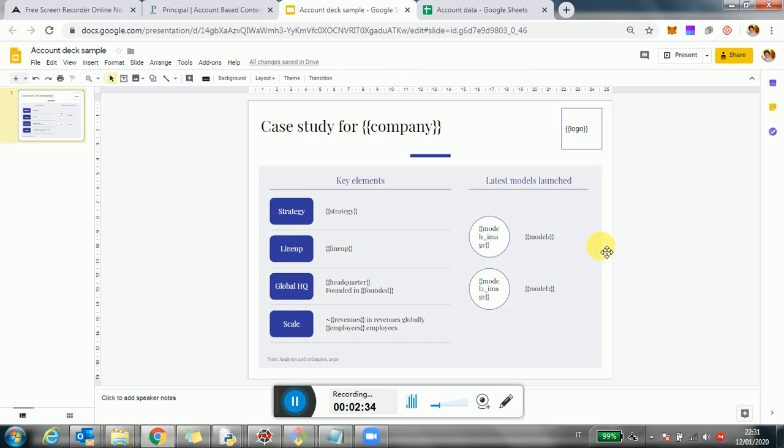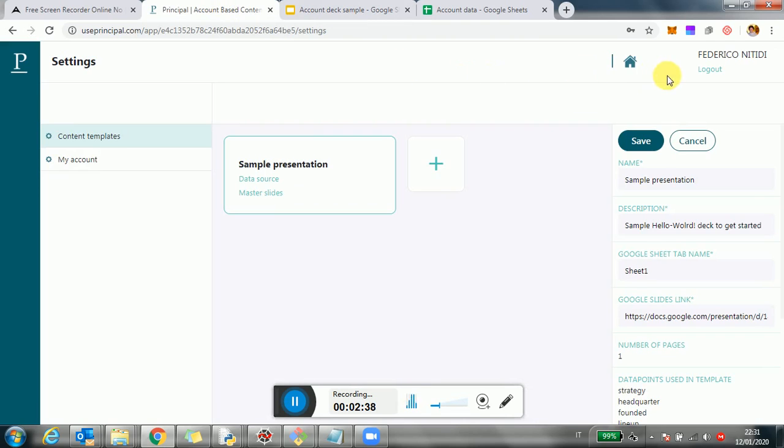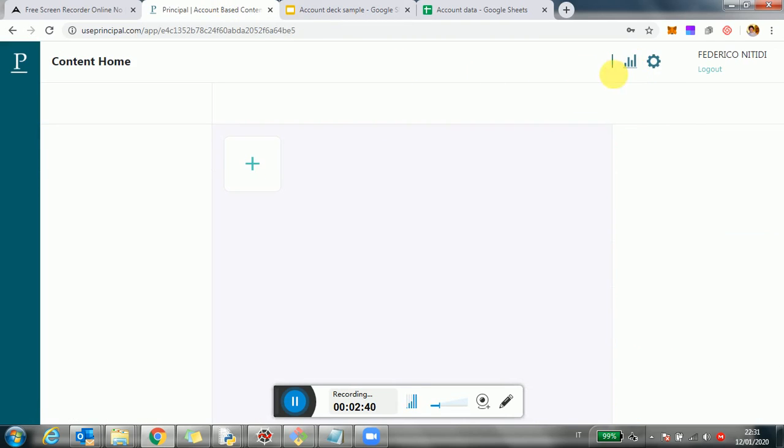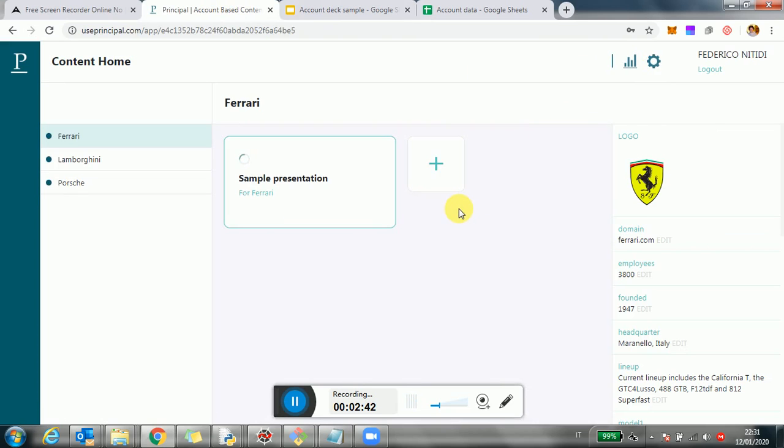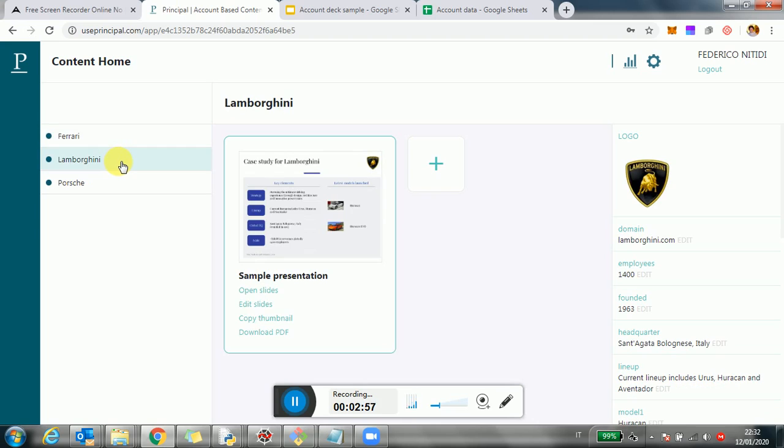So I made this change. Now I go back to Principal, in particular to the home page, which is the content page. What I'm going to see is that the content for each account is reloading. Principal detected that I made a change on the master and is regenerating the content for my accounts.